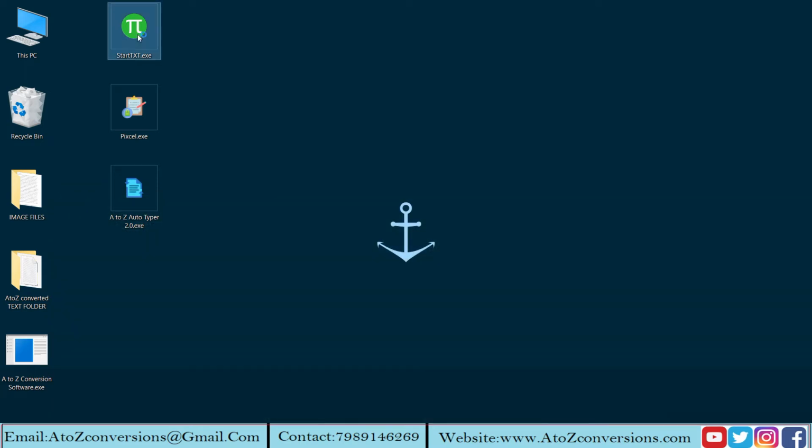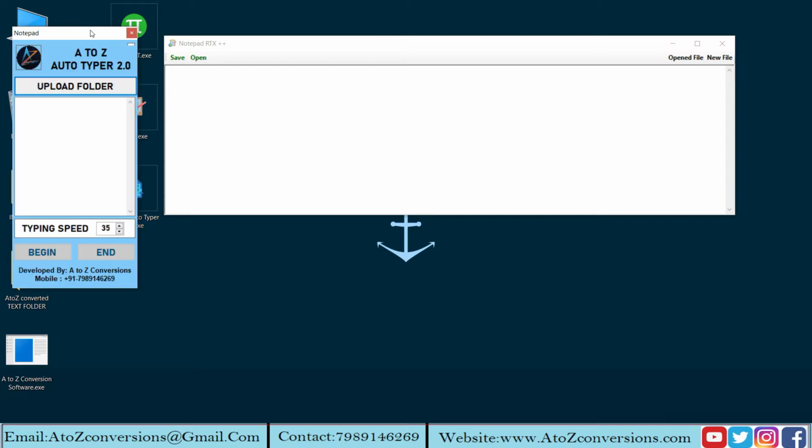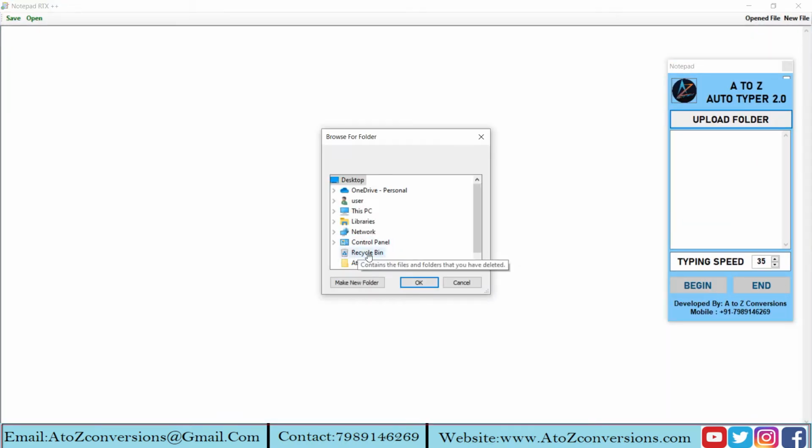Now open Company Notepad RTX software. Open A to Z Auto Data Transfer software. Click on Upload Folder to input the converted text folder.